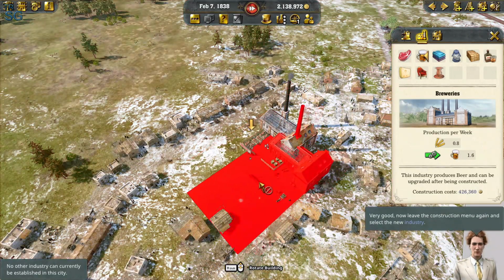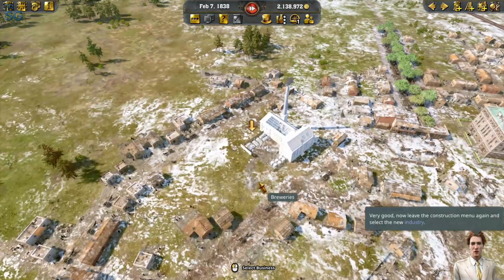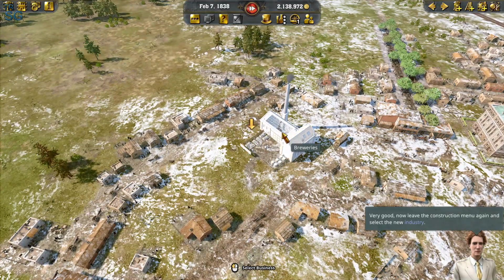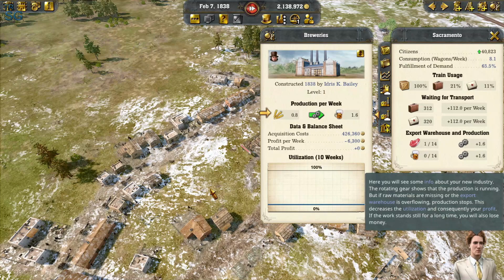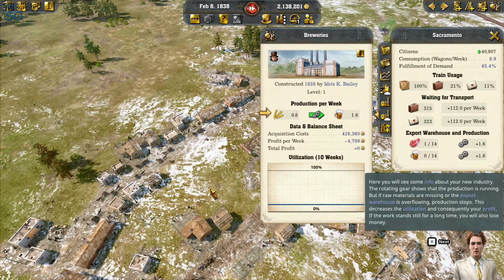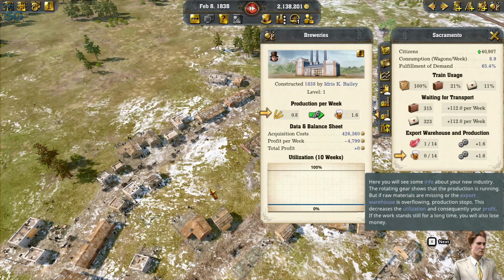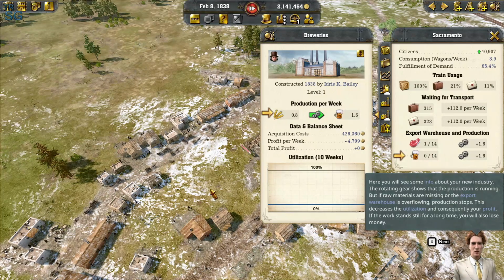Very good. Now leave the construction menu again and select the new industry. Here you will see some info about your new industry. The rotating gear shows that the production is running. But if raw materials are missing or the export warehouse is overflowing, production stops. This decreases the utilization and consequently your profit. If the work stands still for a long time, you will also lose money.